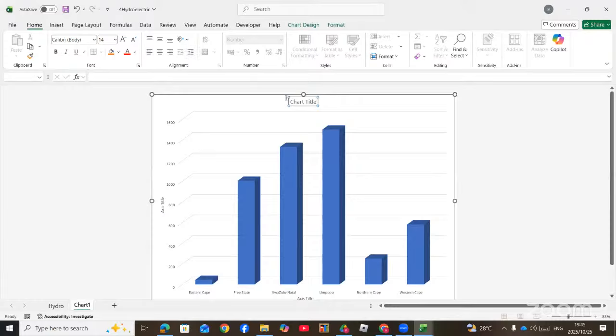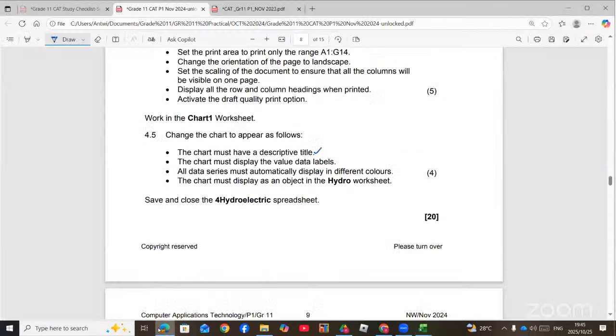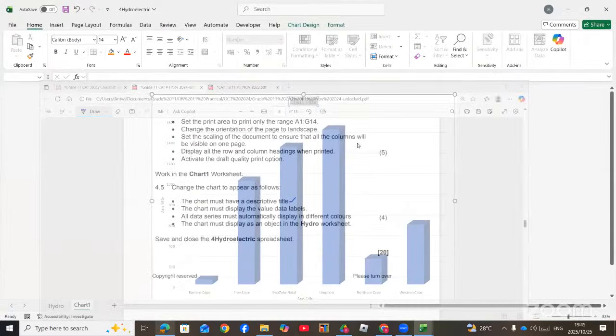The chart title. Then you can put a title there. I think here the title, you have to check what the title is. But then we have to check the data. They didn't tell us what the title should be. So we have to check the data.